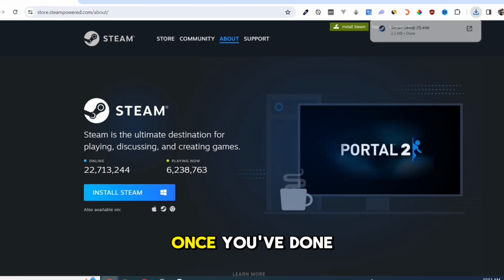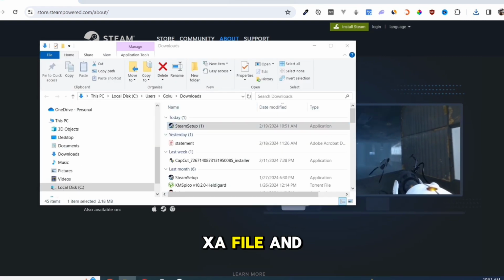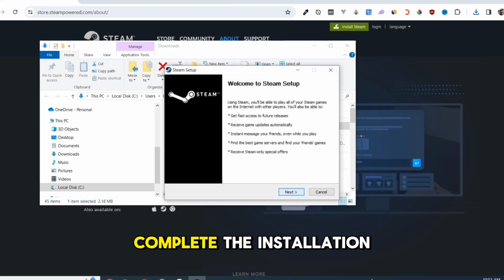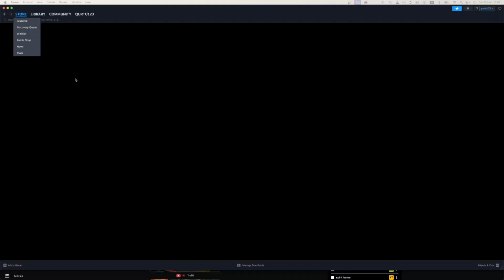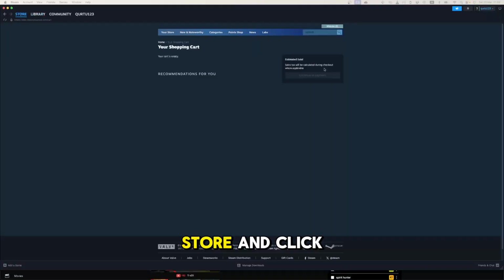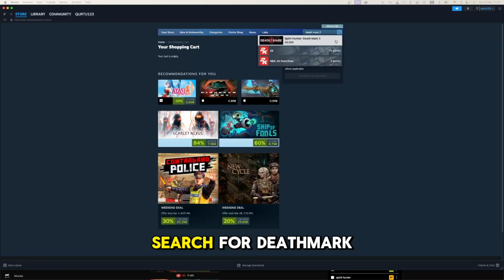Once you've done that, at the top right corner of your screen, click on the .exe file and open it. Complete the installation, and once finished, open your Steam app. Now, go to Store and click on the search box at the top right-hand corner. Search for Deathmark 2 to download the game.